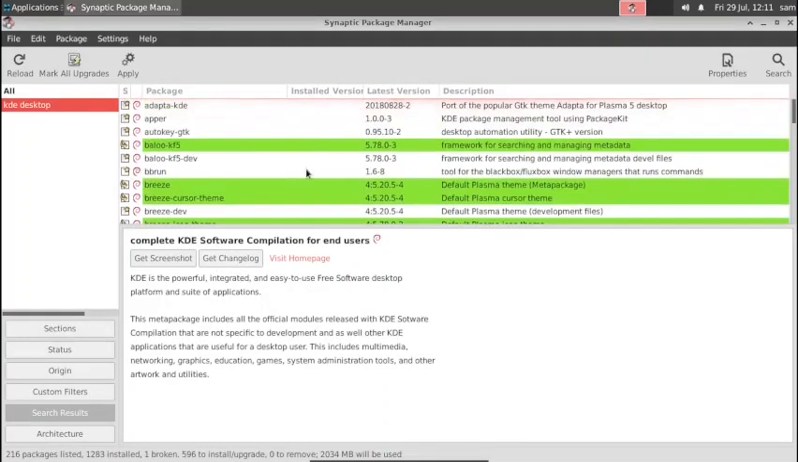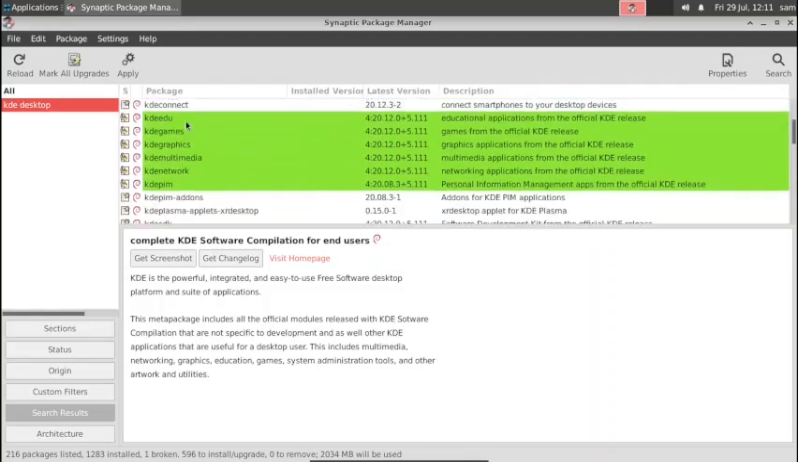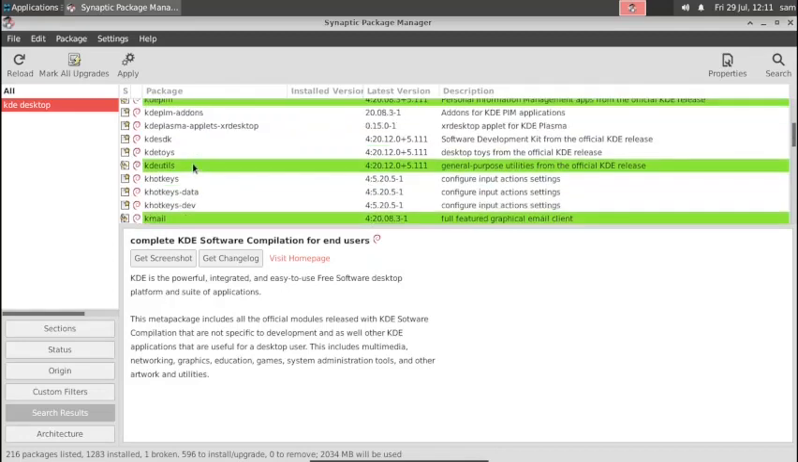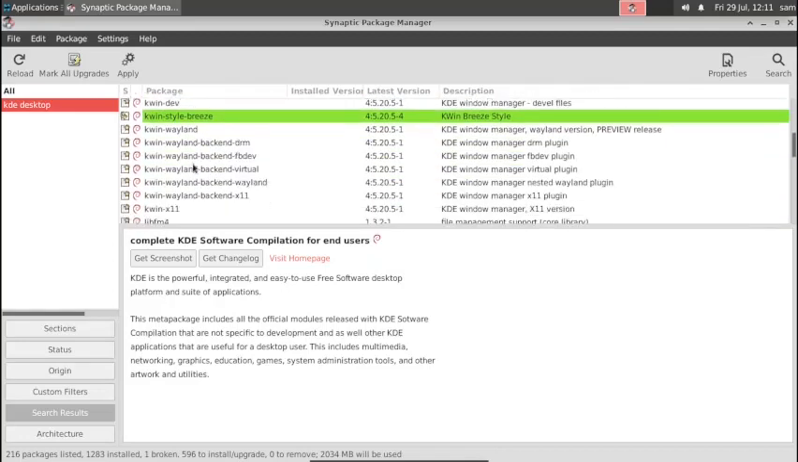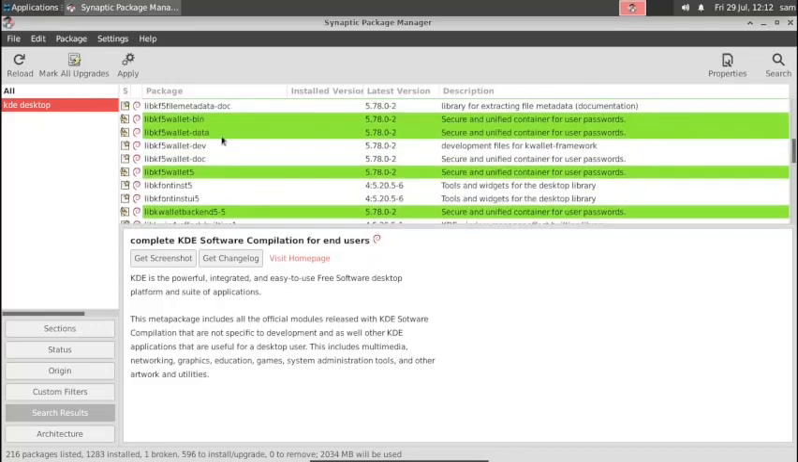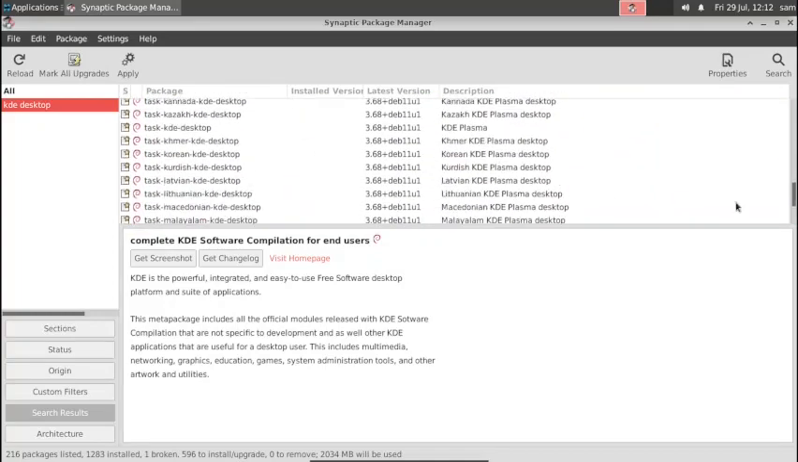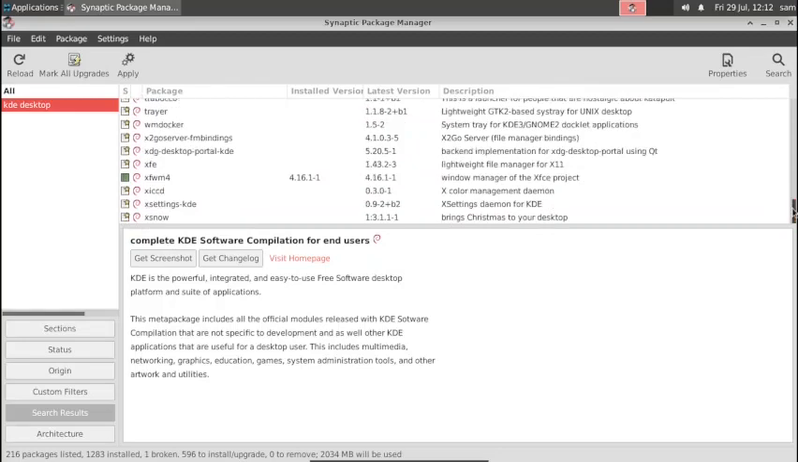You can just take a look at what the different applications have been selected. Okay, so these are the different applications: the KDE education applications, and the KDE games, graphics, multimedia, networking applications, and the PIM is selected, that is the personal information management. So this is what has been selected here. You can see different application packages that are selected and highlighted in green. So that's it.